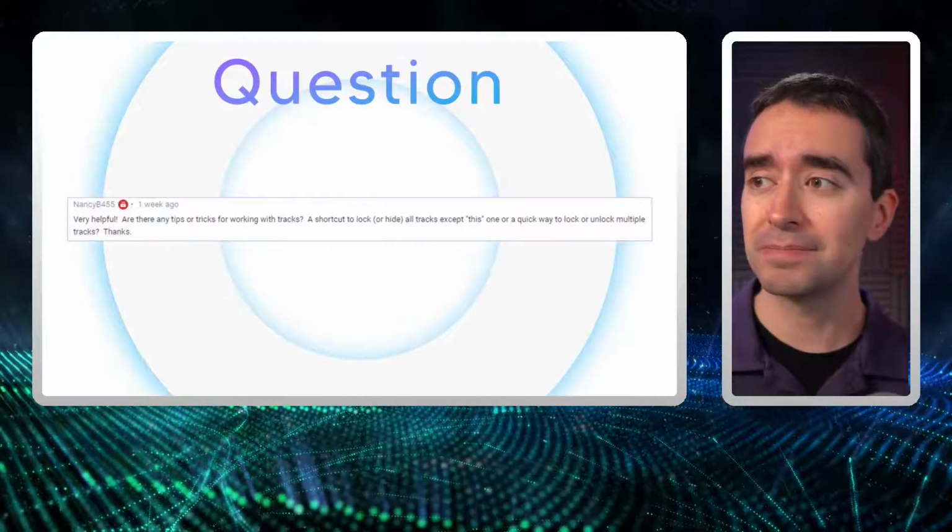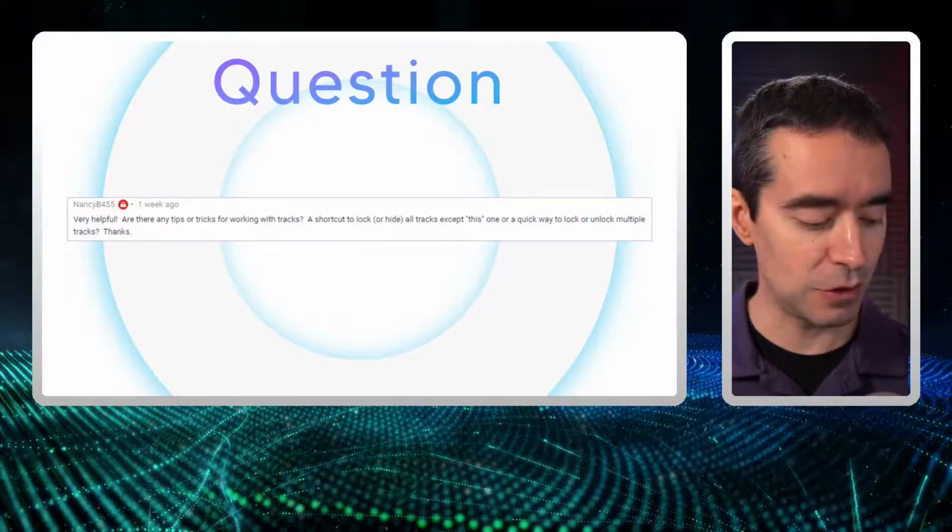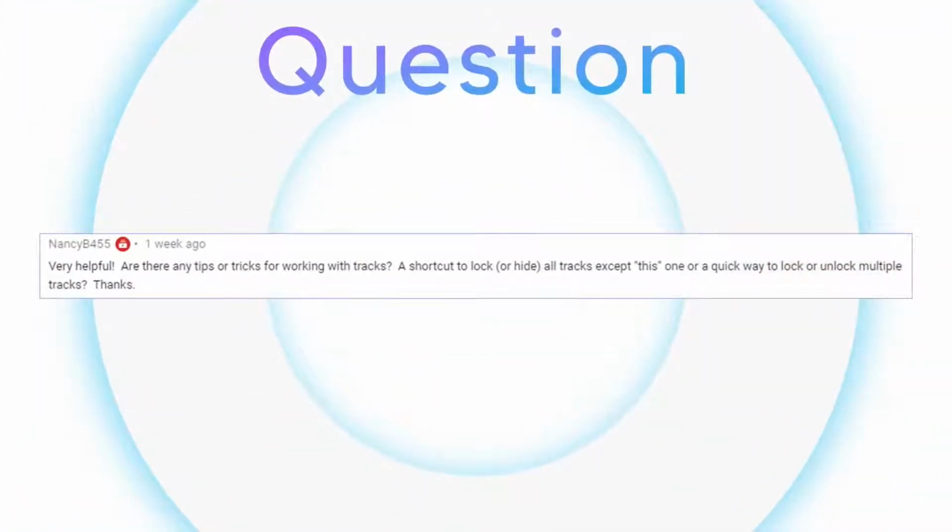Our next question is, I'm going to have to zoom in on that because that's really tiny for me. So this person had watched a video, very helpful. Any tips or tricks on working with tracks? A shortcut to lock or hide all tracks except this track. Is there a quick way to do that? Basically, lock and unlock multiple tracks.